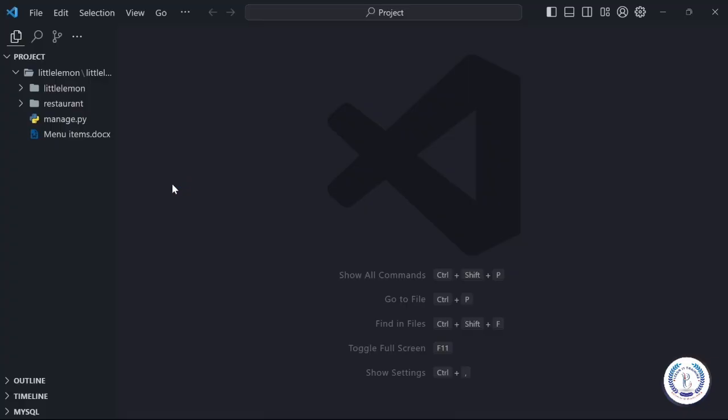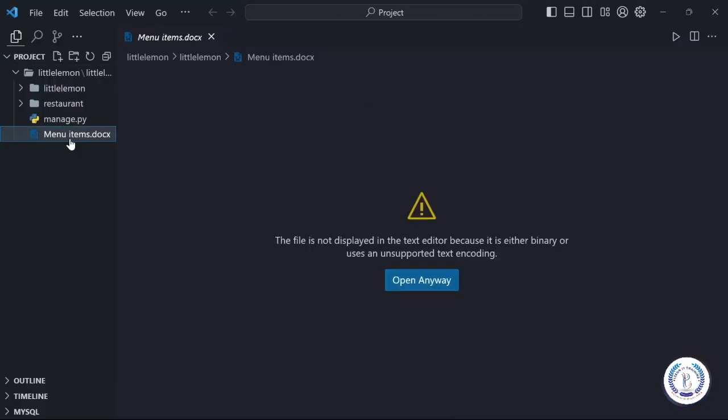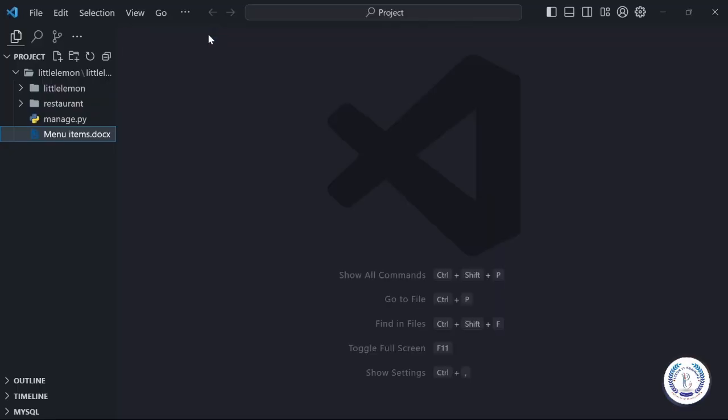Once you've extracted the folder, you're going to have the following files. You're going to have a project called Little Lemon and an app called Restaurant. Additionally, there's a document file, which you can open separately using Microsoft Word. And in there are going to be details to the menu items that you have to add. So we're going to be copy and pasting the different details from there.